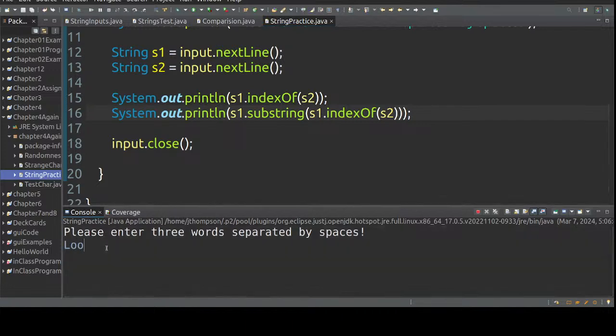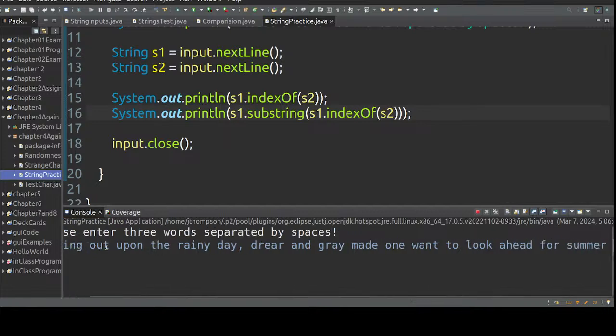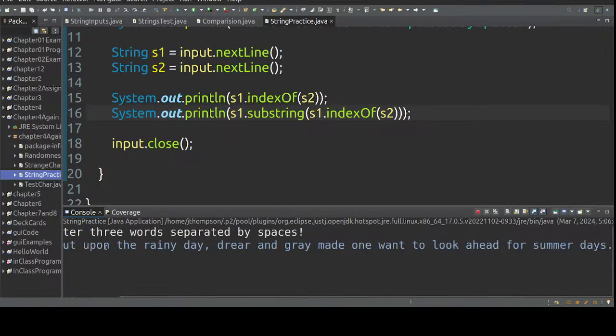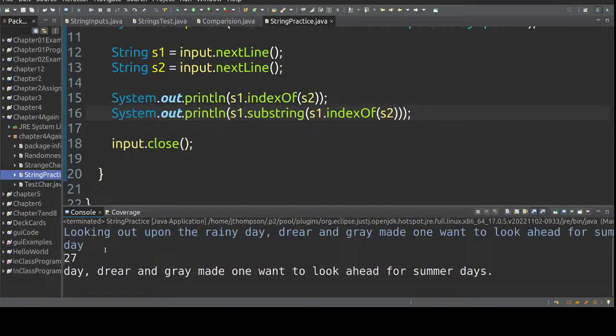I will say, looking out upon the rainy day, drear and gray, made one want to look ahead for summer days. And let's look for the word day, the first occurrence of the word day. So day occurs at 27, and I cut from 27 on.